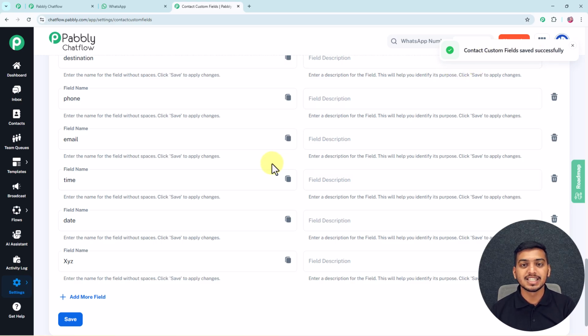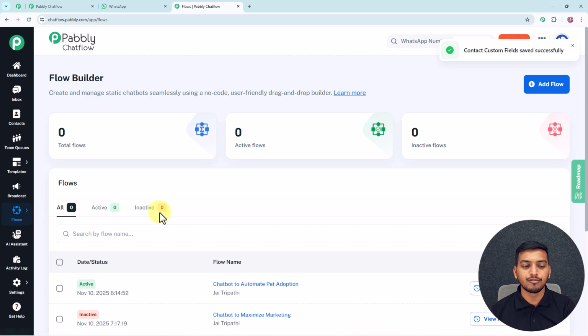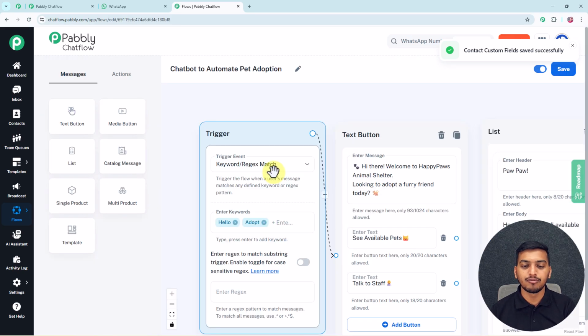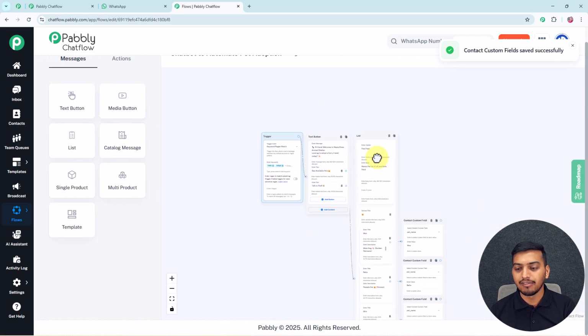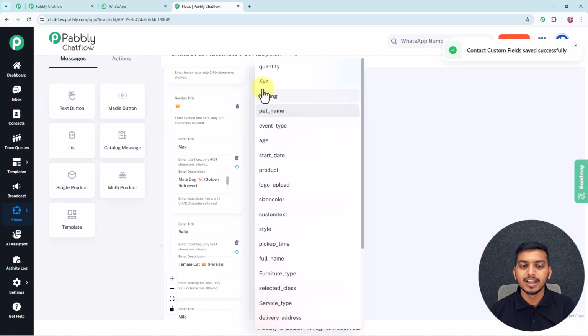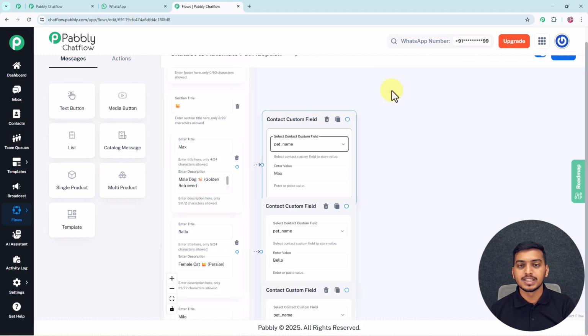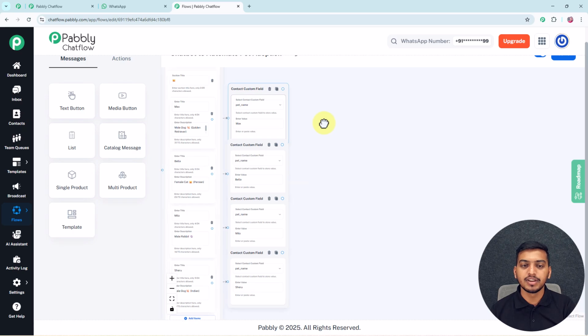Now I can access this field inside my flows. So I will open my flows. So this is the flow in which I am working. Now inside this flow, when I click on this drop down of contact custom field, you can see this is the exact same contact custom field that I have created just now. Now I can select this if I want. So this is how you can also create a contact custom field for yourself.